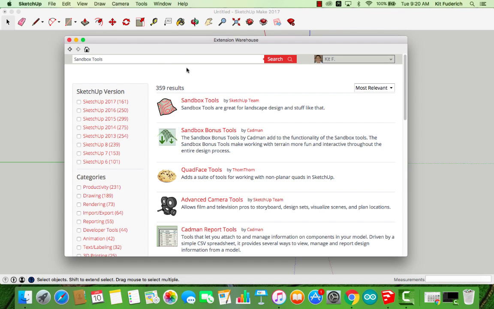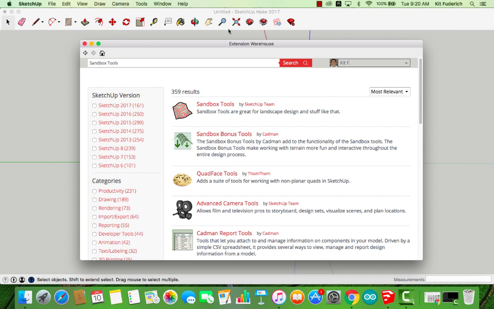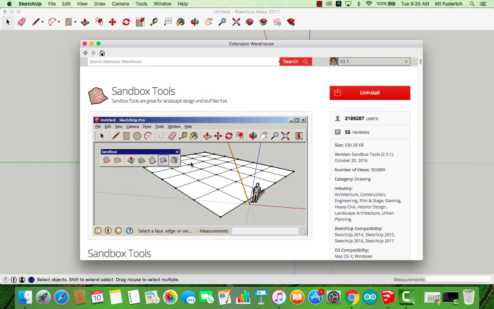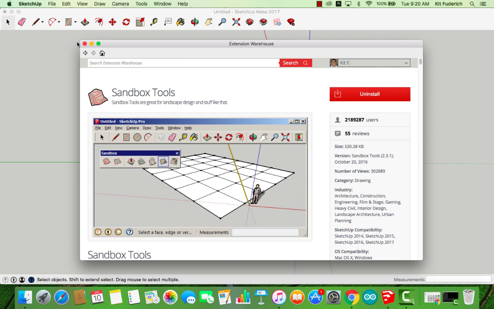I'm going to demonstrate how to use the sandbox tools. Sandbox tools are great for creating things like terrain and also customized curved surfaces. The way you access them is by going into the extension warehouse and then downloading the sandbox tools application, the extension to SketchUp. So this is what it would look like when you open it up.